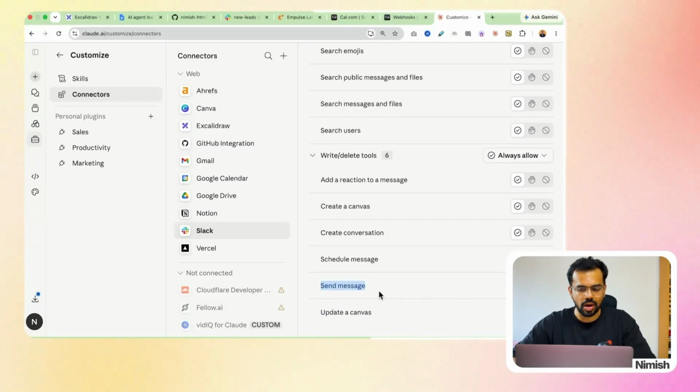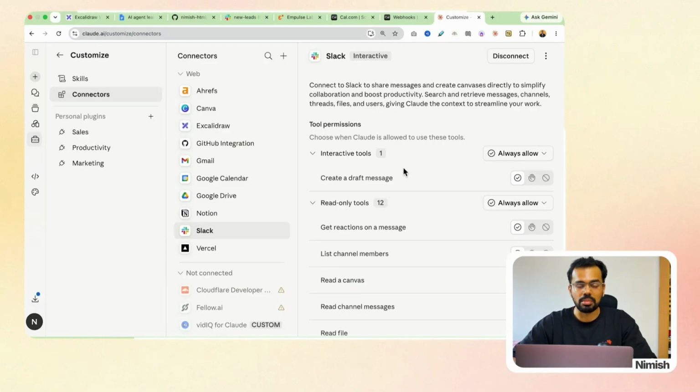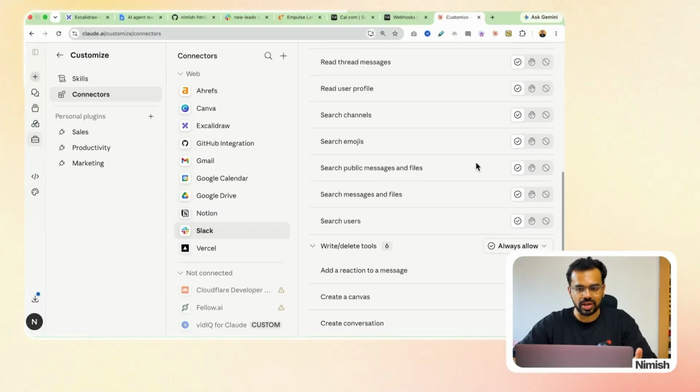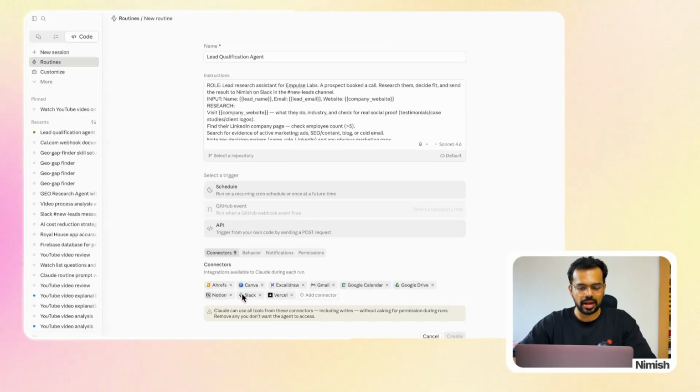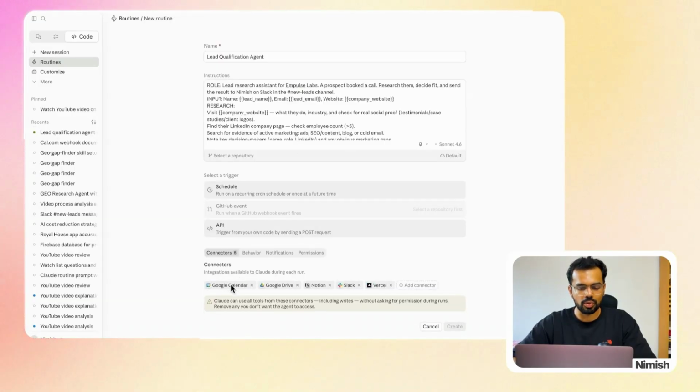So make sure that you have given your approval for Claude to use the send message option. In my case, I've made all the options available to Claude, but you can decide yourself. So once you have turned it on, then just remove the rest of the connectors from here and only keep Slack. So I will remove all of these connectors and I will only keep Slack here. So we have all the connectors.